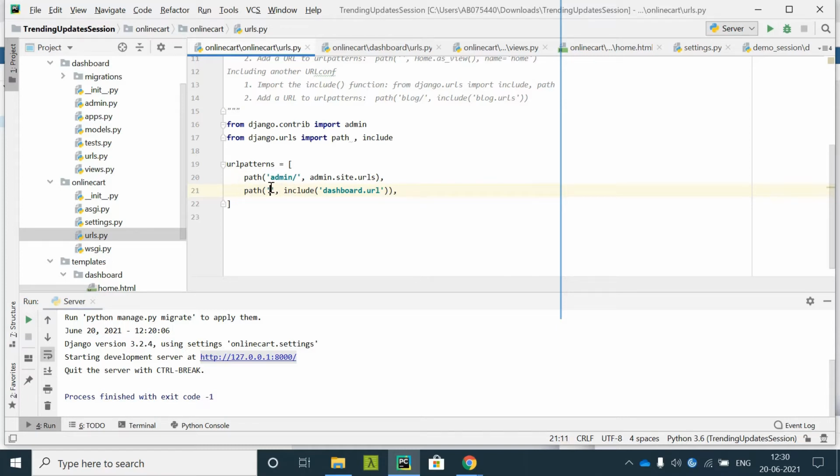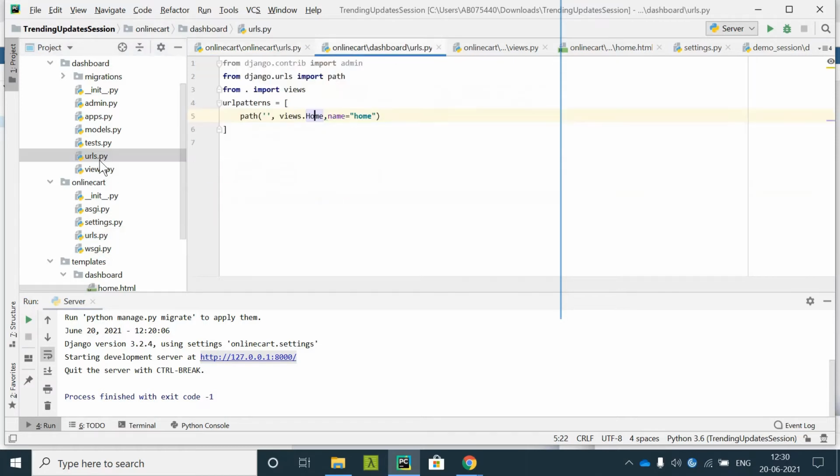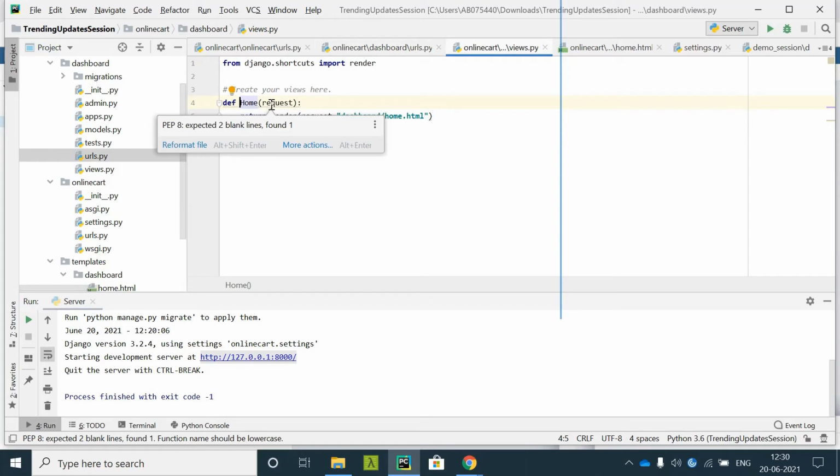As soon as our project sees the empty endpoint, it will go to the dashboard URL. In the dashboard URL, again there is an empty endpoint, and from this empty endpoint, it will go to the views.home view. And in the views.home view, we have written the HTML page to the browser.